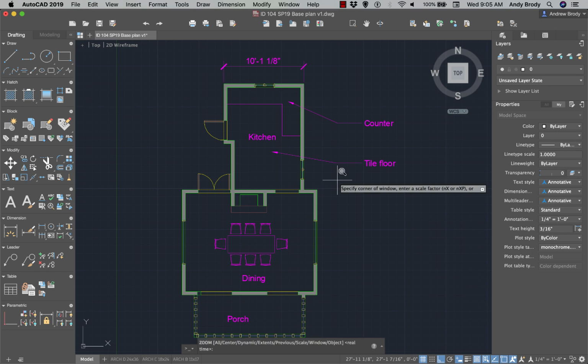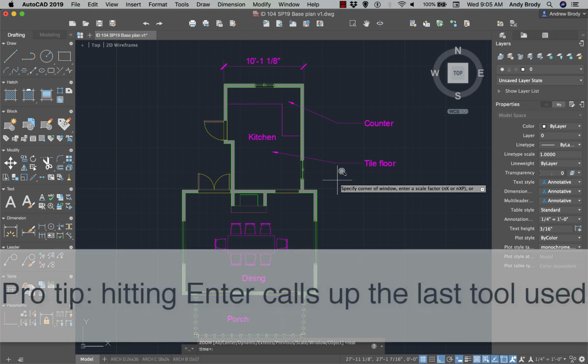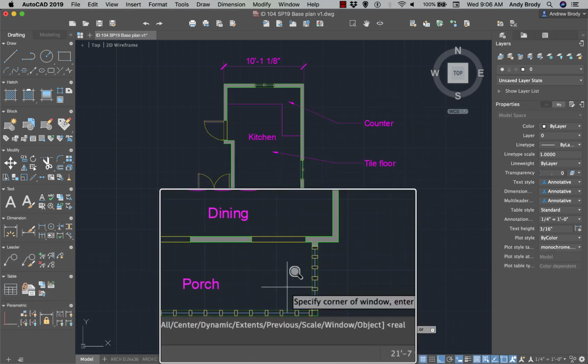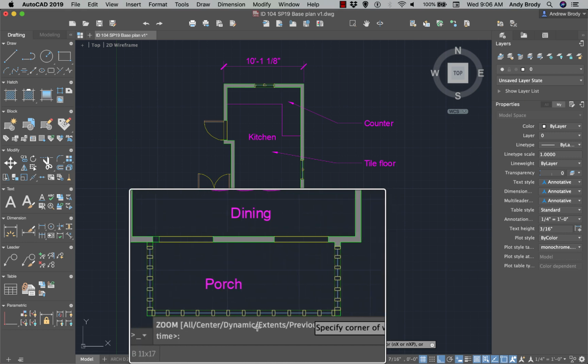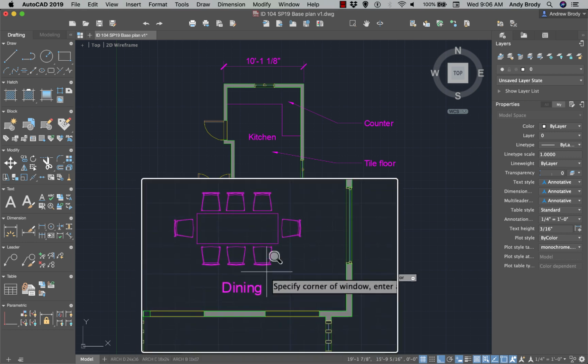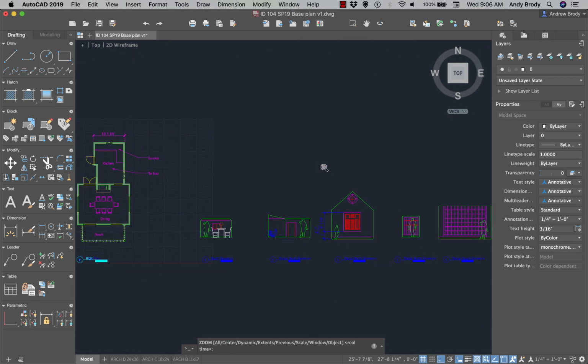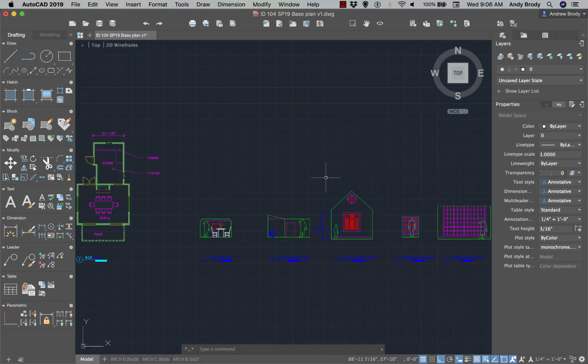If I want to use another zoom command, I can type in zoom again, or I can just hit enter. Hitting enter makes the last command come back to life. And now, let's say I want to do another zoom command. Maybe I just want to see what's in this sheet. I can zoom extents. That's another one. All I have to do is type in E and enter, and AutoCAD knows, oh, that's the zoom extents command.